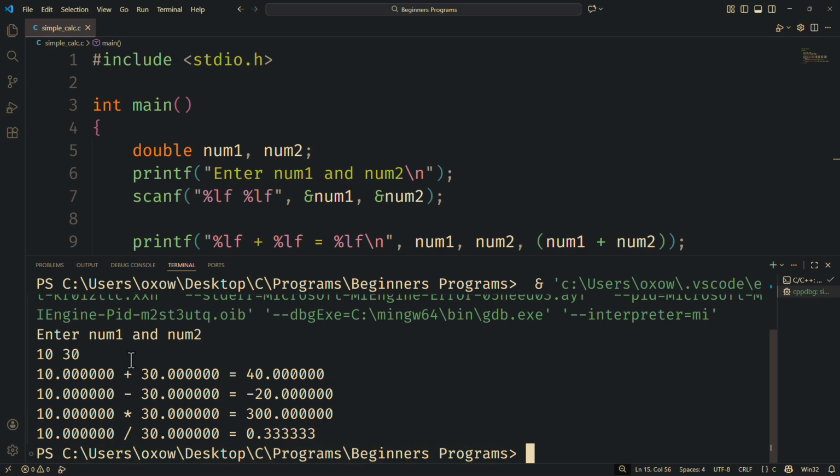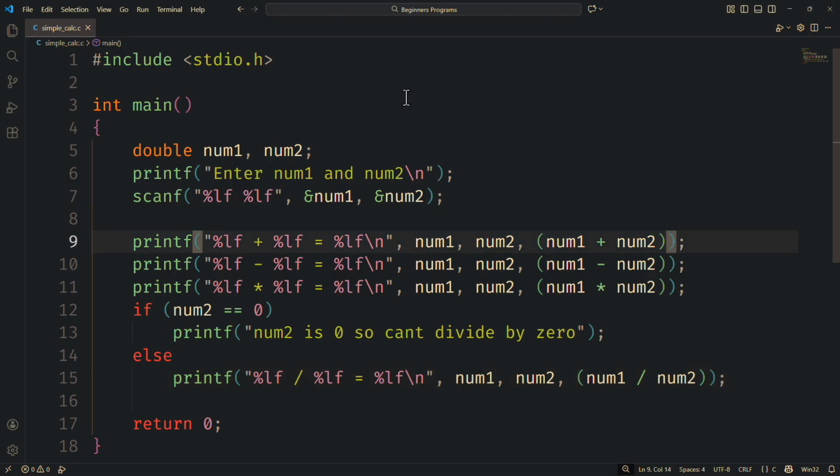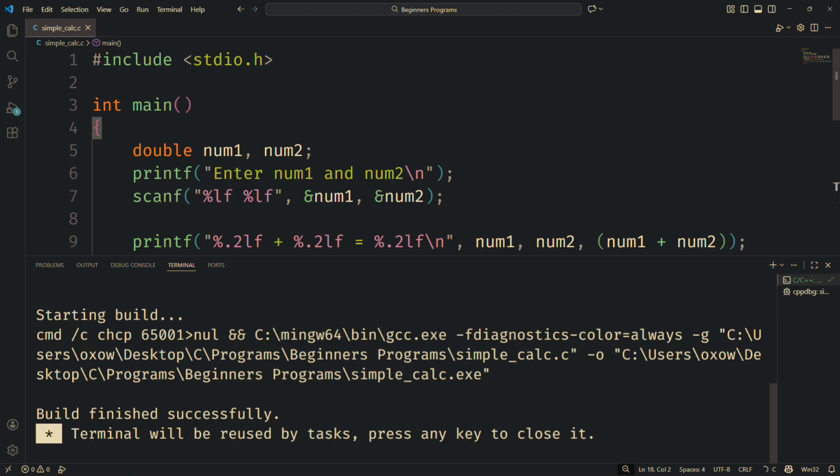Now here the values are displayed with 6 decimal places. If you want to control that, then you can do that. For example, here with every number we can say percentage dot 2 lf. Okay, we're going to do this for all these printf statements, something like this, and then I will save this program and I will run this.